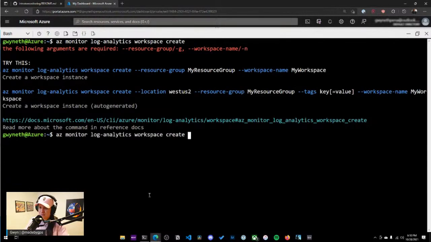Fantastic. So now what we've got to do, as I mentioned, is first create a log analytics workspace. Then we're going to create 2 VMs and then onboard them, right? Create, and then we provide the resource group name, which we already provided, which is this variable, resource group. And then the actual name of the workspace, we can call this workspace demo. I think that's all we need, right?